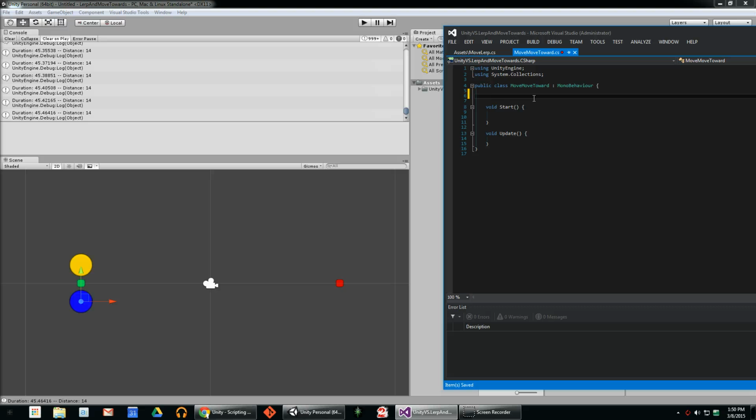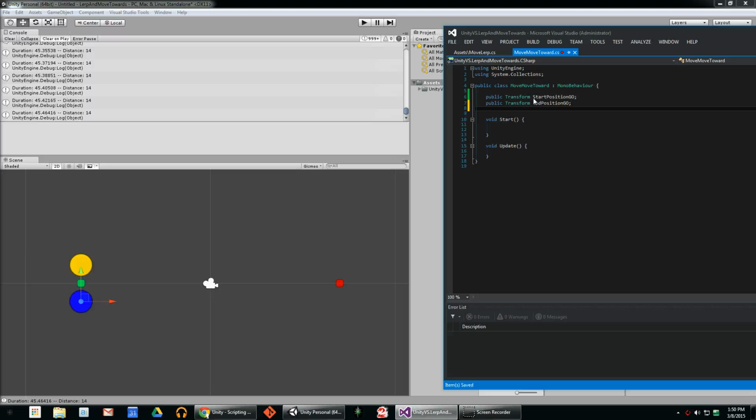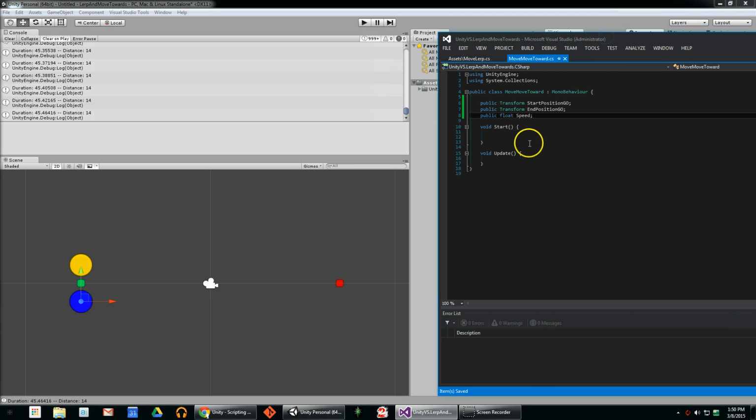Again, we want our public Transform startPosition, public Transform endPosition, GameObject with a capital G. And then in this one we do want a speed, so we're going to do public float speed, because we are going to be able to control at runtime what our speed is, which is nice.